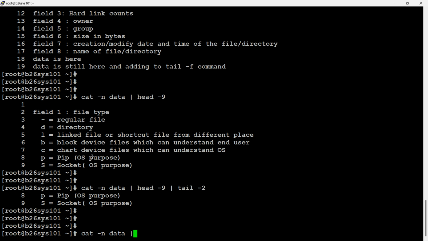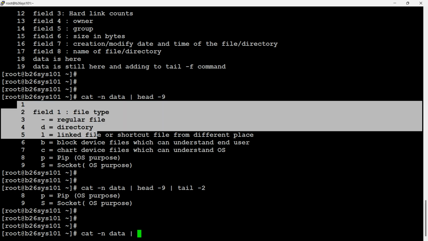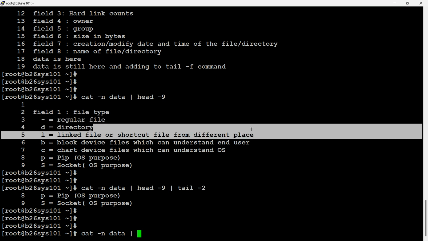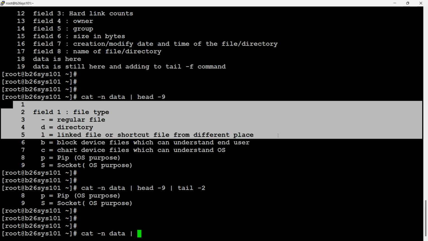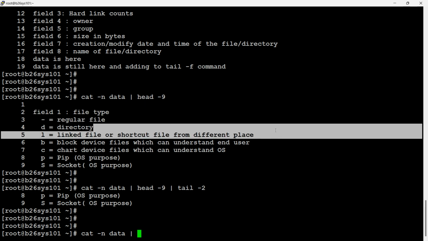So cat with the option, data, pipeline. I pick lines 1 to 5 with head 5, and later tail... sorry, head 5 and then tail 1. It means we will be able to fetch only the fifth line.